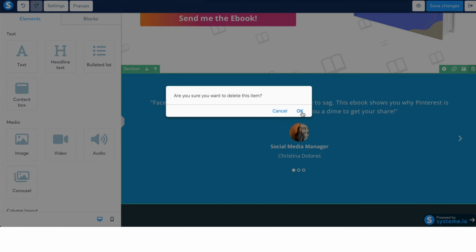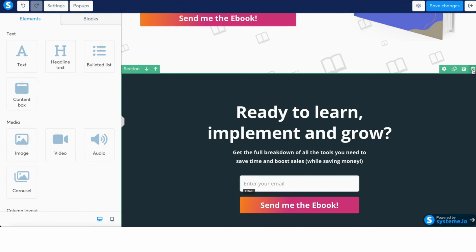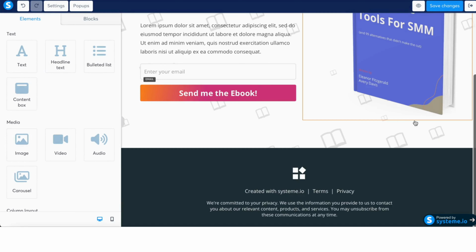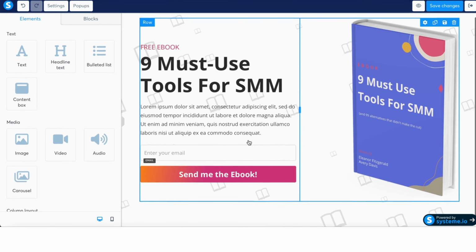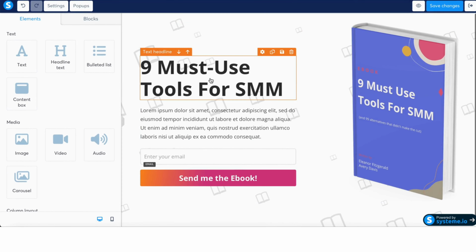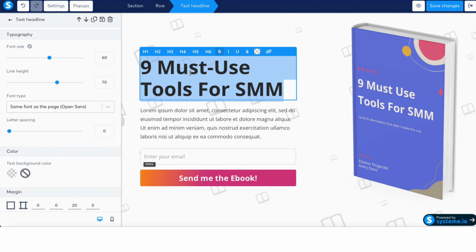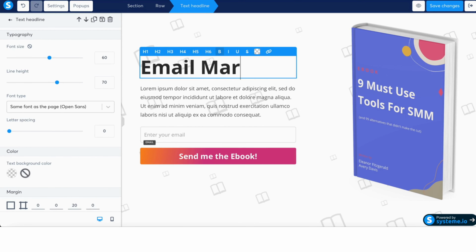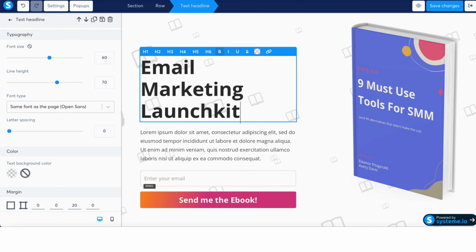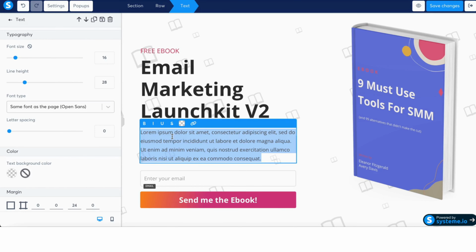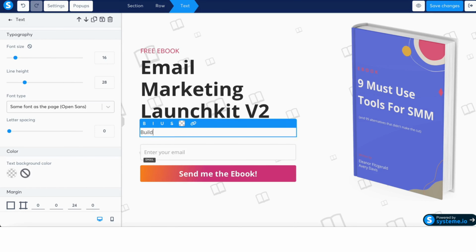So always try to reduce the noise on the squeeze page. Keep it very, very simple. All right, so let's remove the last one. I think we are good now. So I will change the title. I will call it Email Marketing Launch Kit version 2. It's a new one, okay? So if you have the old one, you can go and get the new one now. And put some simple text here. Build your own email list.